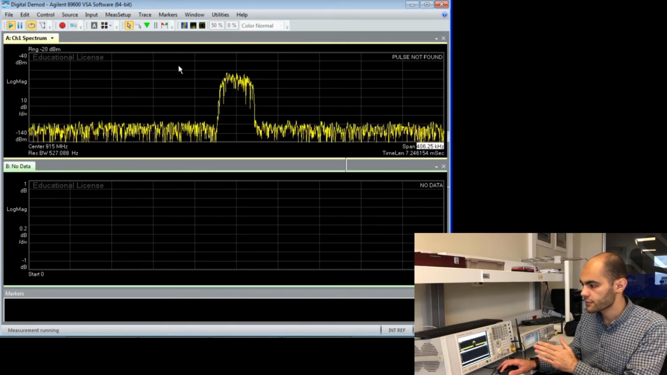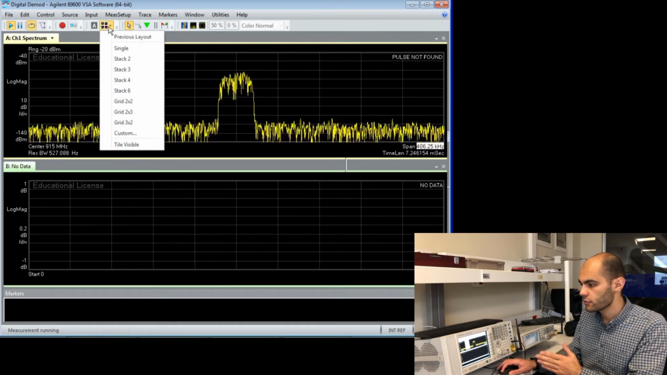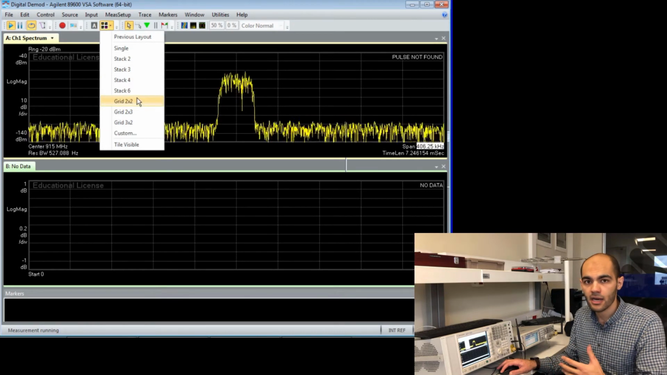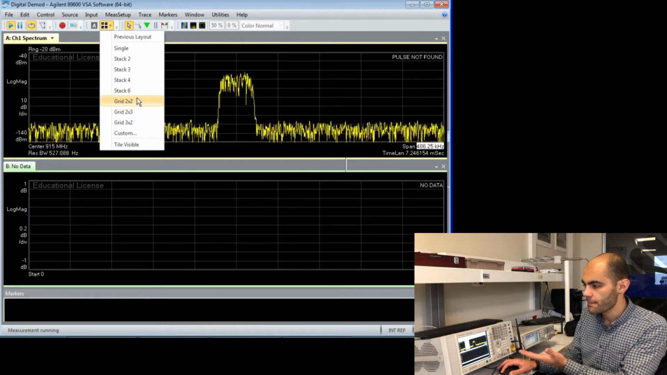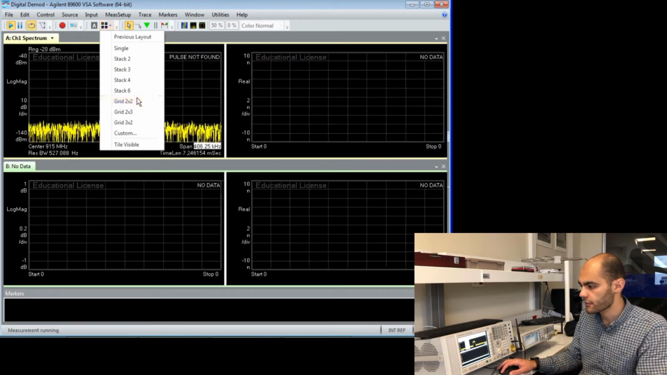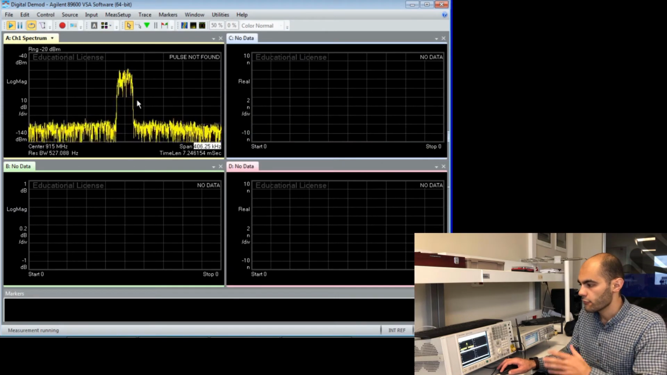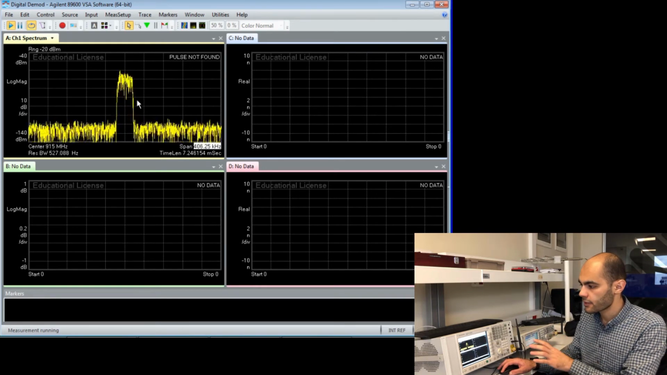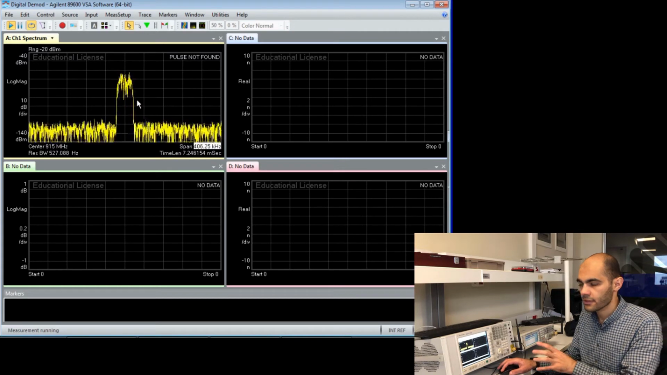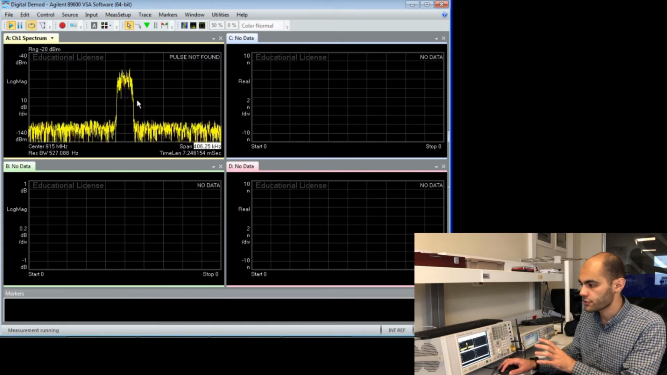We can go to this option, which is trace layout, to change the number of windows and how they are arranged. In our case, we will pick just a grid of 2 by 2. Now for each window, we can select a different measurement. In our case here, we have only this window having a measurement, which is the spectrum.